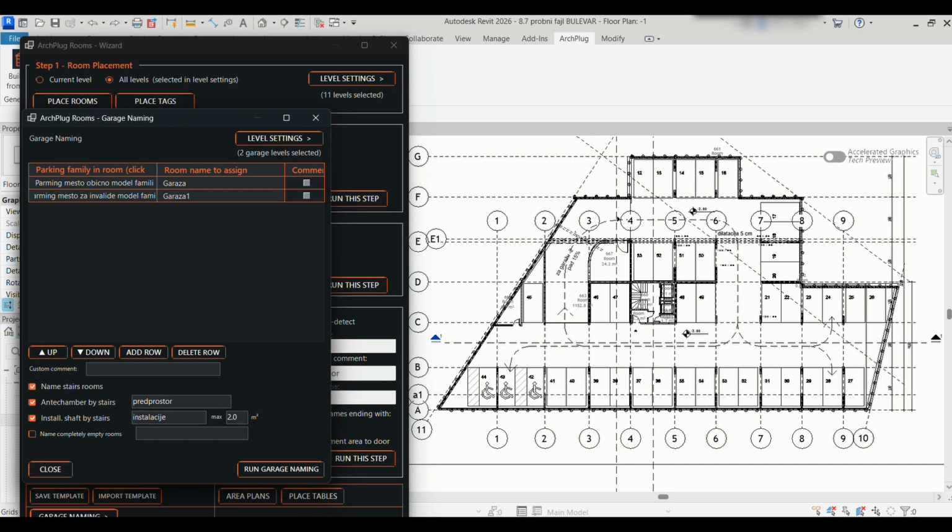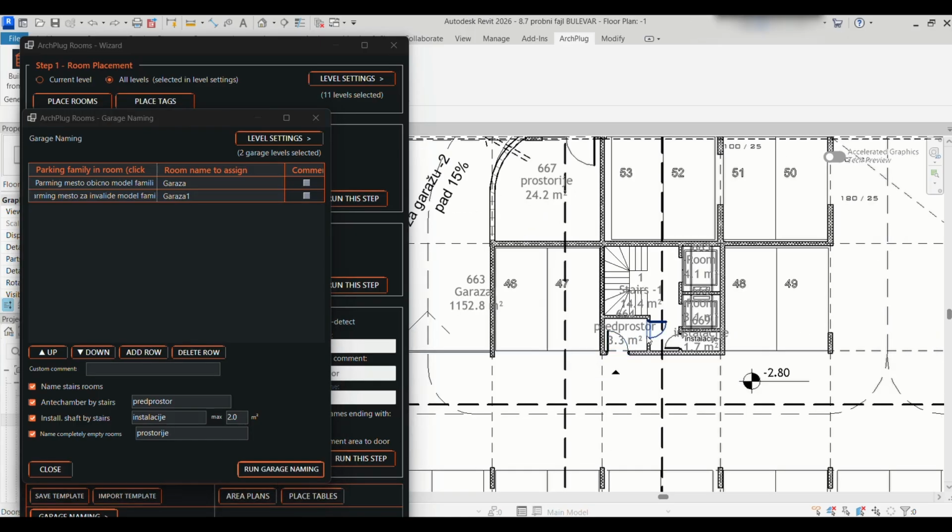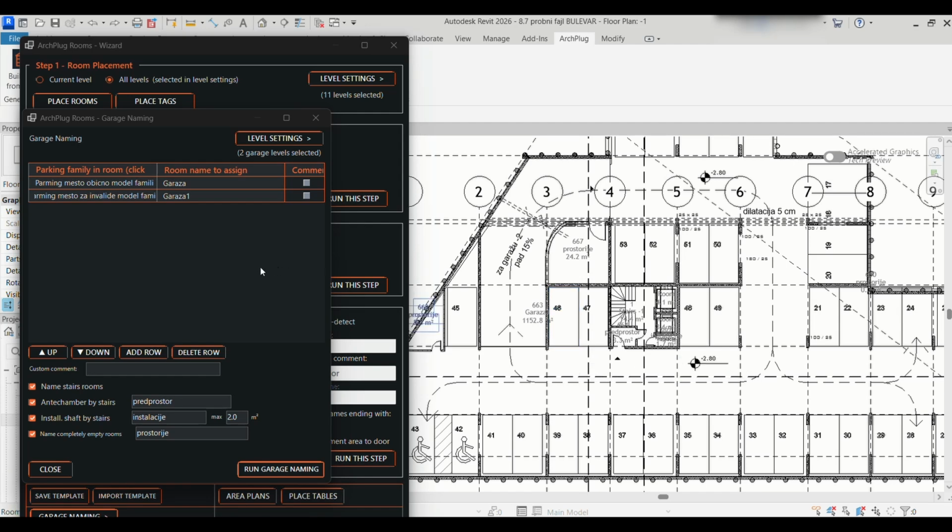And this final option is for naming every other empty room left inside the garage, the ones that do not belong to any family at all. For those, I am simply going to type in the general label, rooms, right over here. And with everything set up, I am now going to go ahead and run the garage naming command. And the rooms themselves have all changed too, taking on exactly the names we defined here in the table.